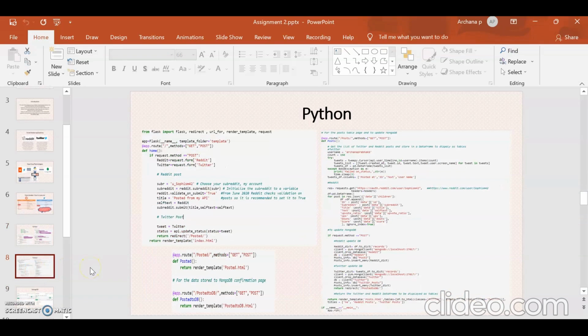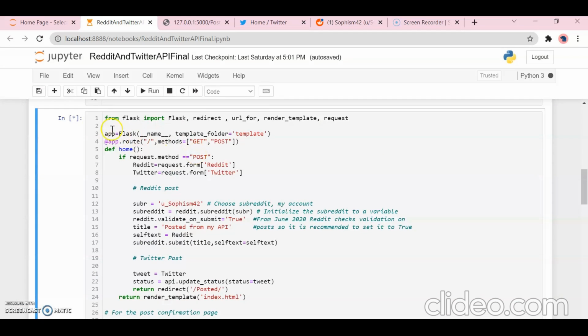Now the second part of the code is where I created my web application, and I've done this using Flask. So let's have a look at the code. So over here, I've used Flask, and I've imported the following. I've imported Flask, redirect, url_for, render_template, and request.